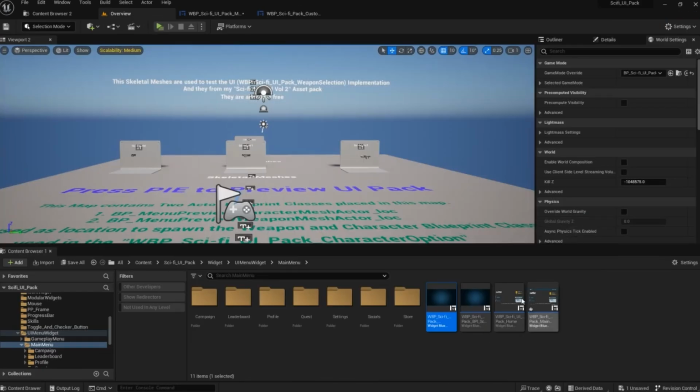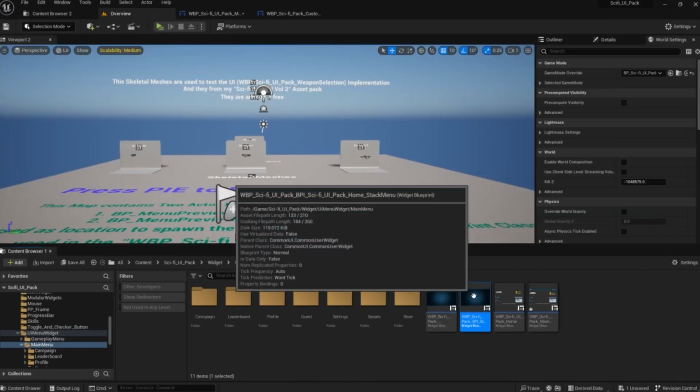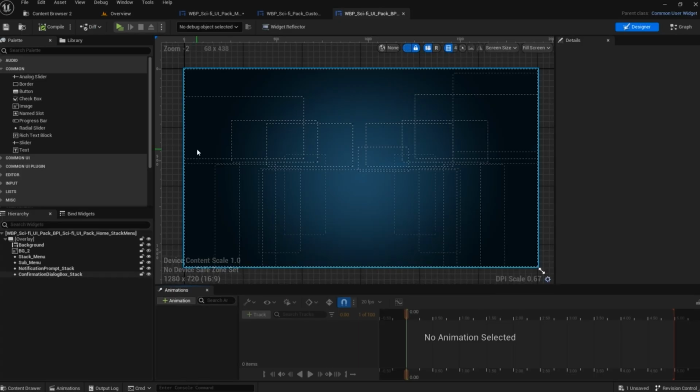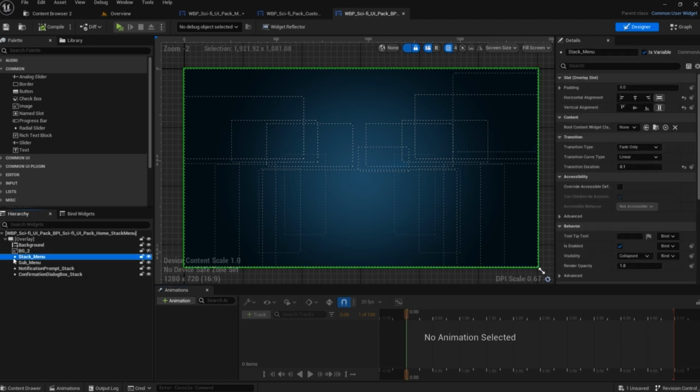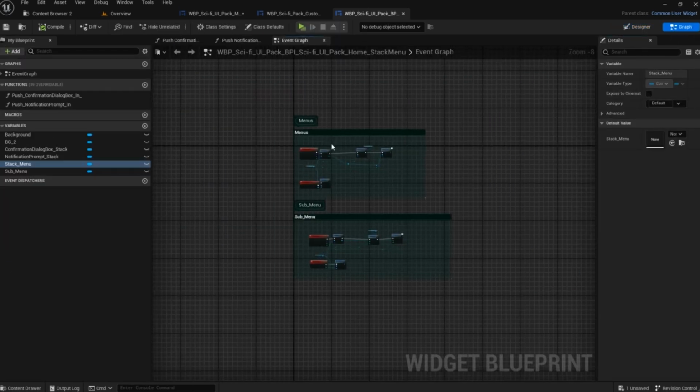Back to this, this is the home menu stack, the home stack menu that controls the main menu transition and everything. This is the stack widget that controls the transition of everything that happens in the main menu screen. From the stack widgets, this is the first stack widget. It pushes and removes the main widgets, the main menus.